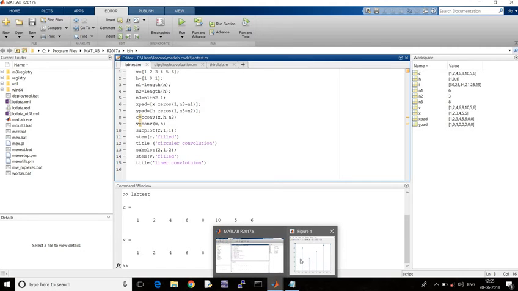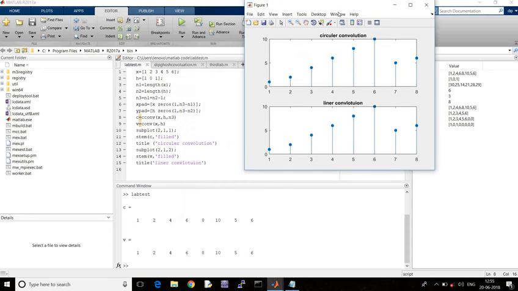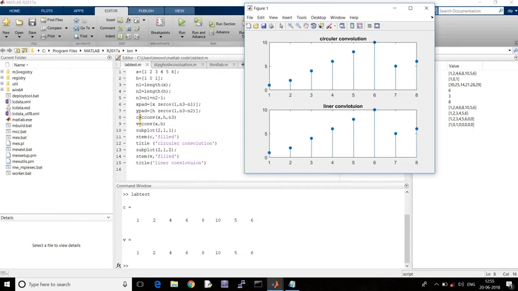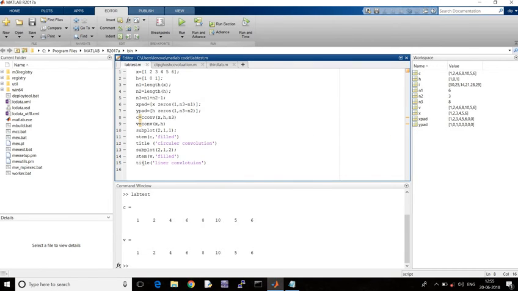There is the graph of circular convolution and linear convolution. The circular convolution is C. You can see C equals 1 2 4 6 8 10 5 6 and V equals 1 2 4 6 8 10 5 6, and the circular convolution graph and linear convolution graph are the same. So this is the Matlab code for linear convolution using circular convolution. This is the main vital point of this code.